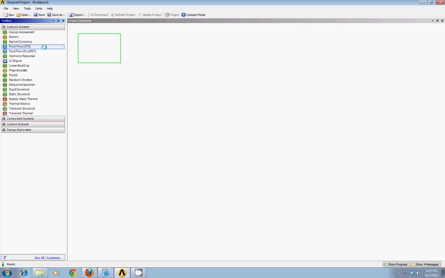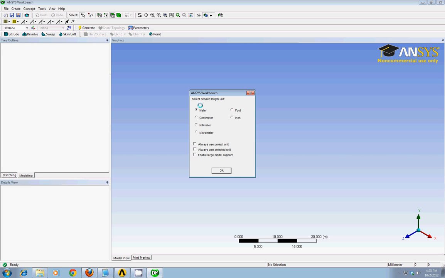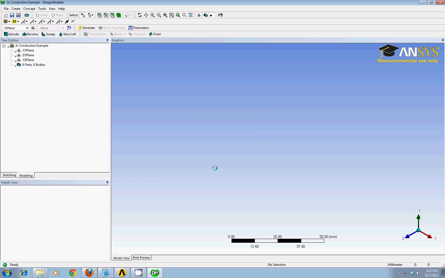You can click and drag that analysis system over to the project schematic space. And I'll give it a name here. And we'll start by creating a geometry. You can double click. That should open ANSYS Design Modeler, which is a basic CAD package that comes with the ANSYS software. I'll use millimeter for my length unit.